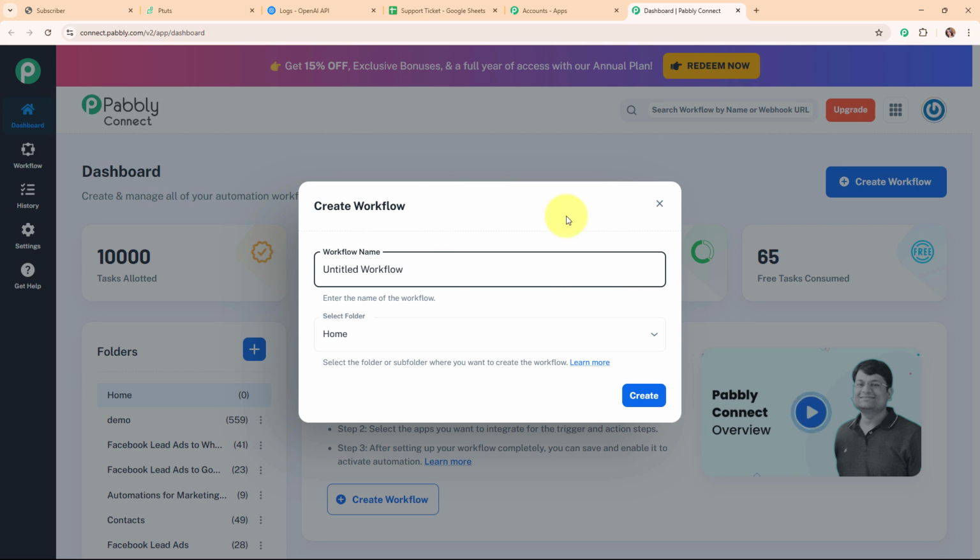Now here in this create workflow dialog box, I have to give a name to my workflow. So here I'm going to give the name as automate customer support ticket categorization using AI. And now after giving a name to my workflow, it is asking me to select the folder.